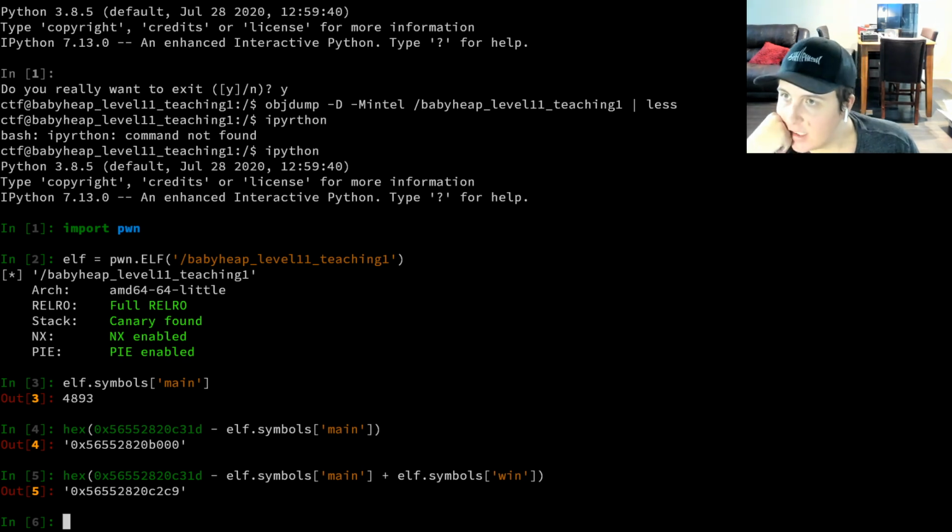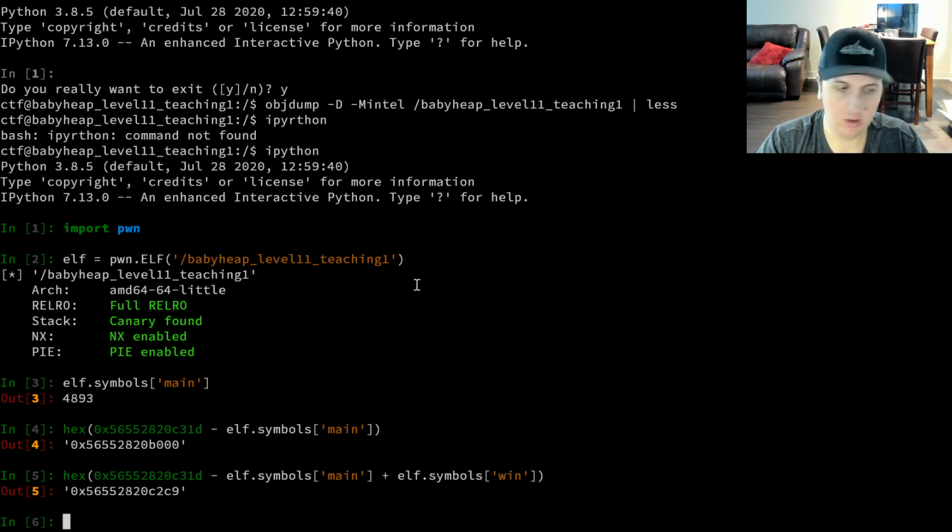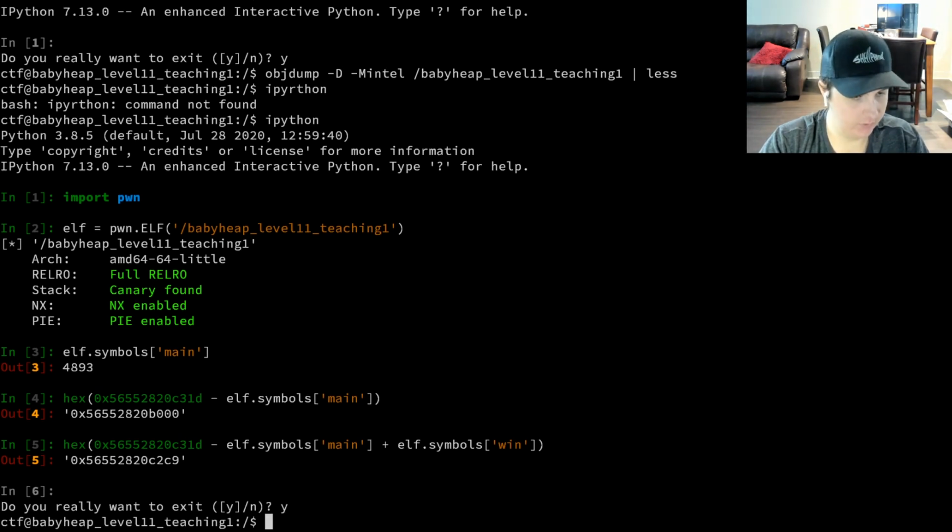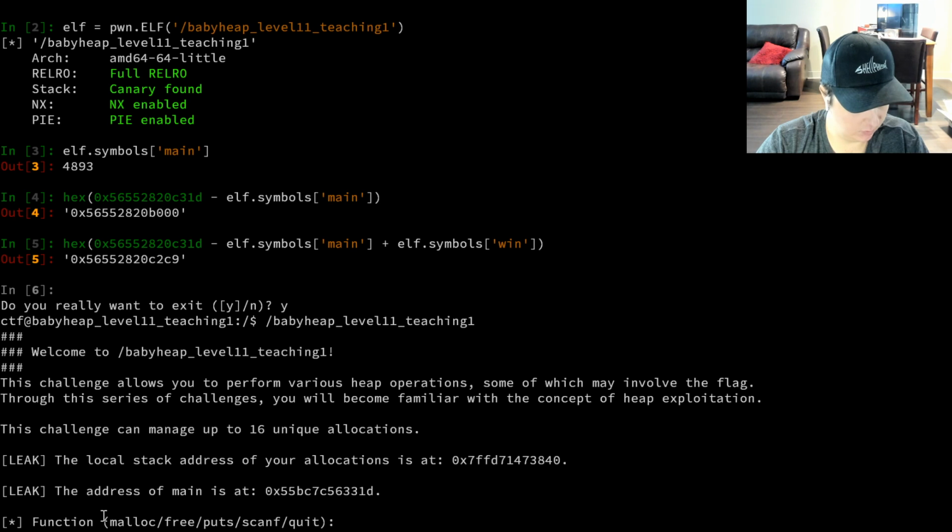Let me try and read it again. Oh, you're asking, could we use malloc and free as we did in previous levels to jump to that offset? So in previous levels, before level 11, let me launch the level so we can see what we have access to in terms of menu options. You've used some combination of malloc, free, and scanf to basically control where the next malloc is going to be.